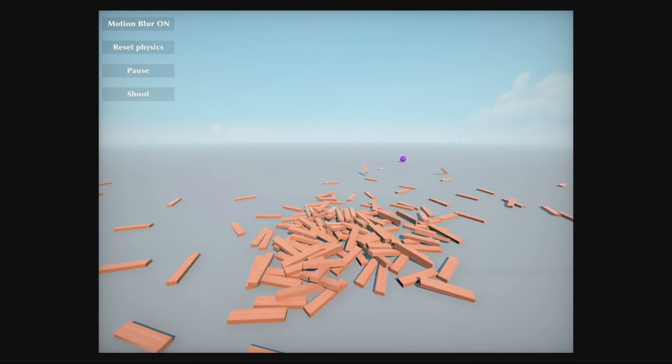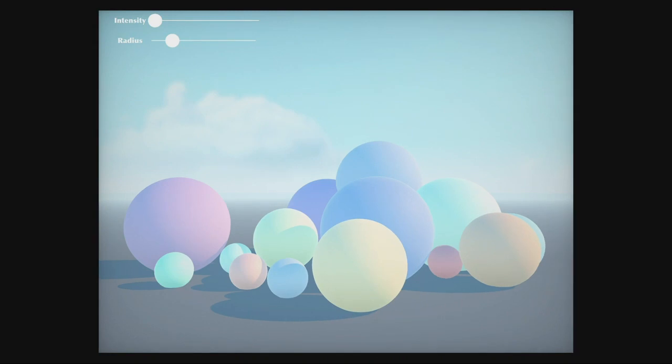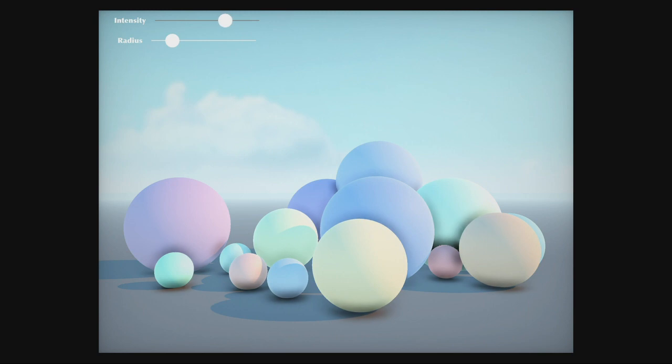And now let's see the screen space ambient occlusion demo. You can see some spheres illuminated by a sky and a directional light. With the first slider, I can add some ambient occlusion to the scene. As you can see, some ambient shadow is added, and I can change the intensity to get the spheres more or less shadows.